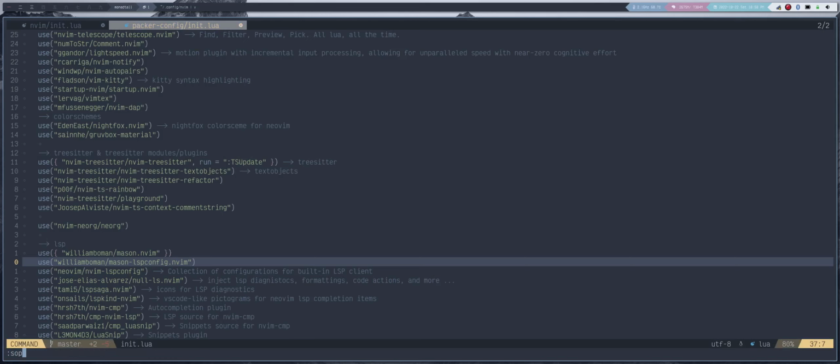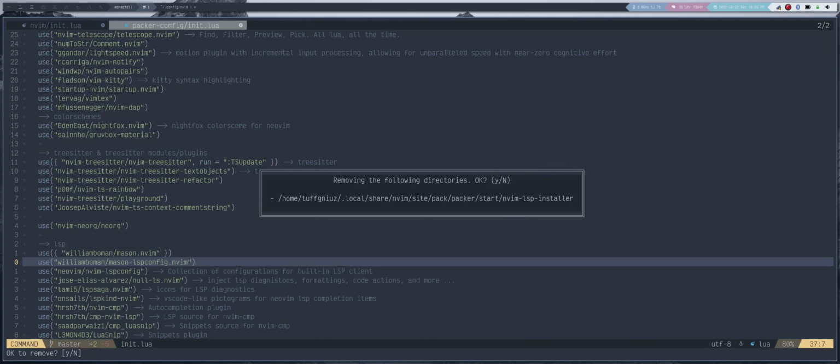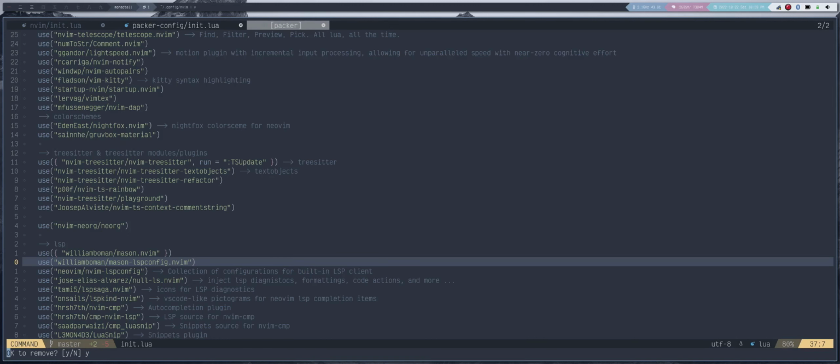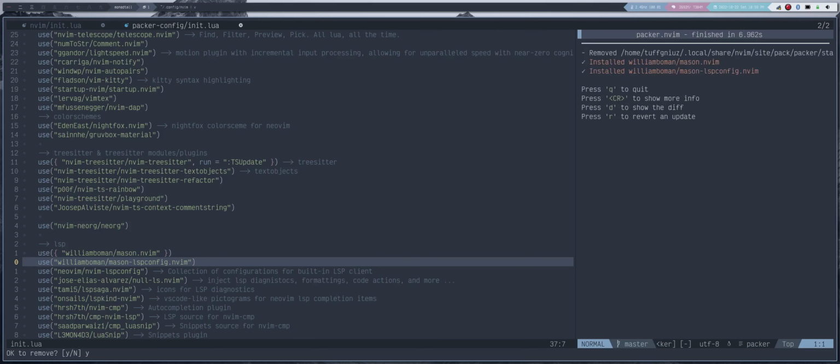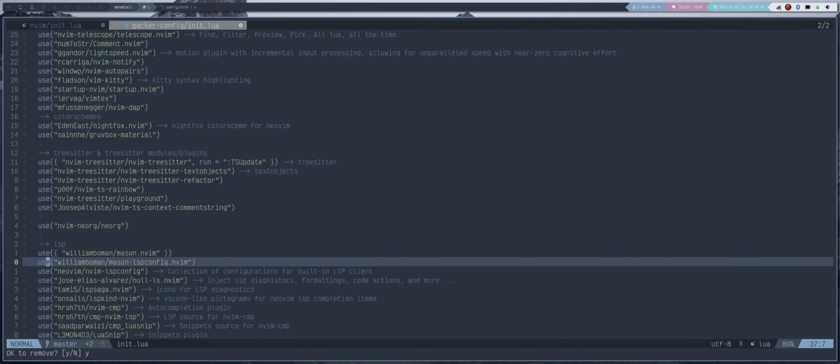Save that, reload this file, and then I'm going to call Packer sync. Yes, I want to delete LSP installer. Yeah, so we have set that up, installed that correctly.